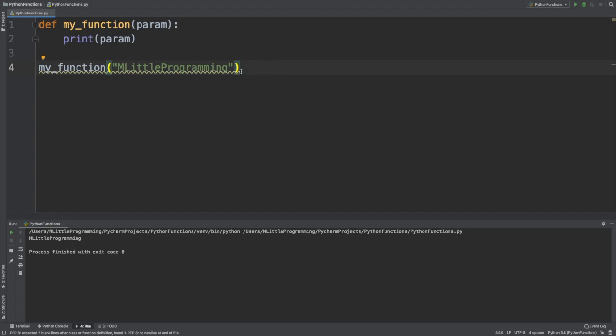Python is a dynamically typed language, which means variable types, therefore parameter types, are calculated at runtime. What this means in terms of Python functions is that we can actually call our function here with any type we want at different points in our program.